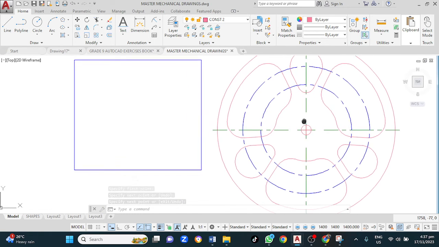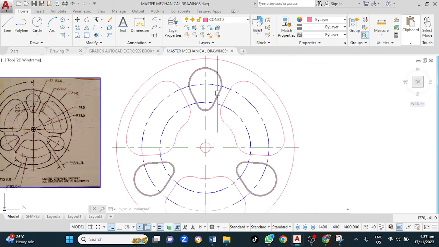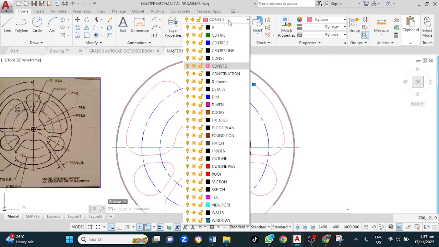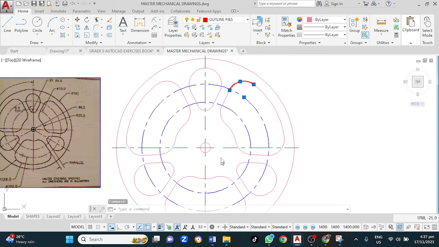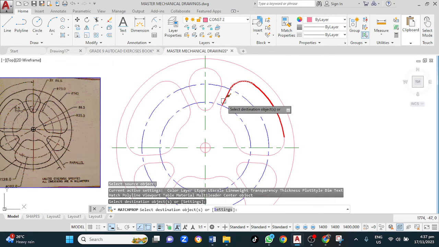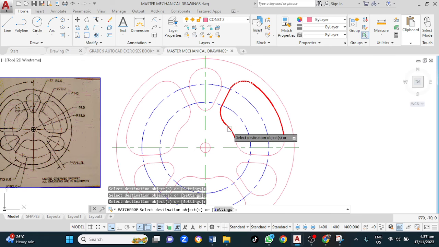My next step is to change to my outline layer to brighten up the sections which are to be brightened up. So I click on one, then change to my outline. That is good. Now I'm going to use match property. MA, enter. Click on this. Touch, touch, there.